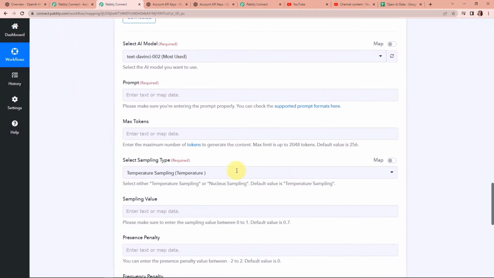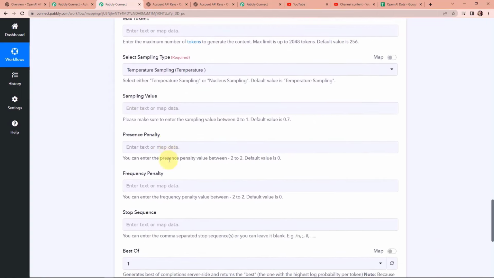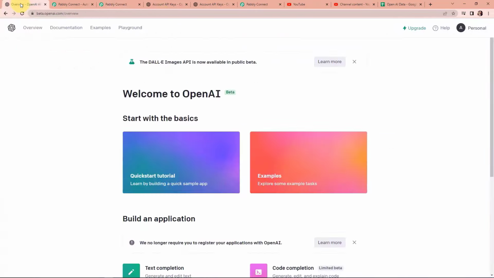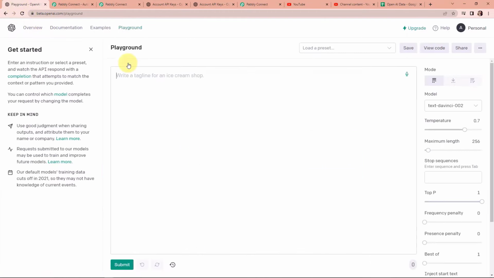Now we have to fill in this information. We have to select the AI model, prompt, maximum token, sampling type, value, presence penalty, frequency penalty, stop sequence, etc. To understand what this is, I'm going to take you back to OpenAI, and here let's click on this playground. Let's have a clear understanding of the working of OpenAI here. As the name suggests, this is literally the most interesting part. Let me show you how.